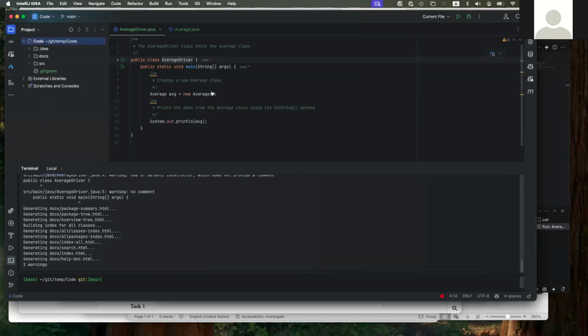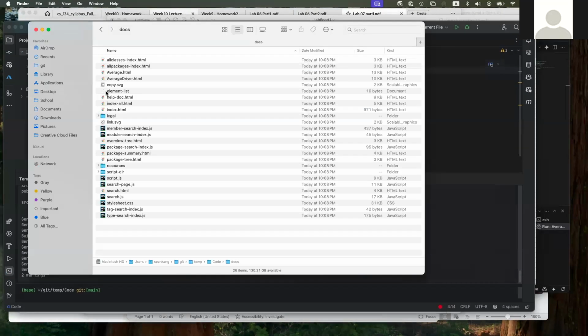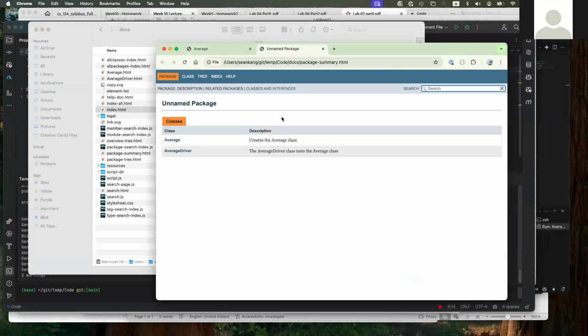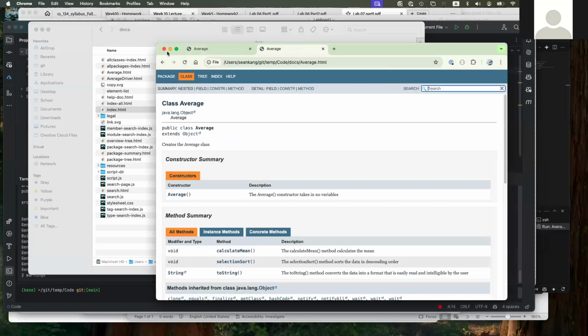And then if I open up that folder, there it is. Here's all the generated JavaDocs from the command line, very similar to before. Okay.